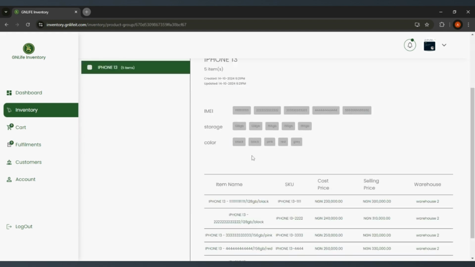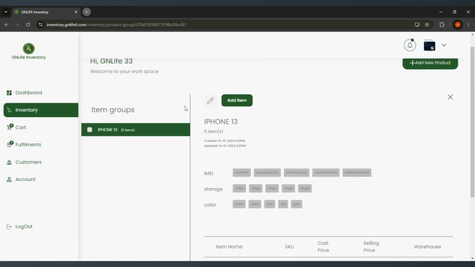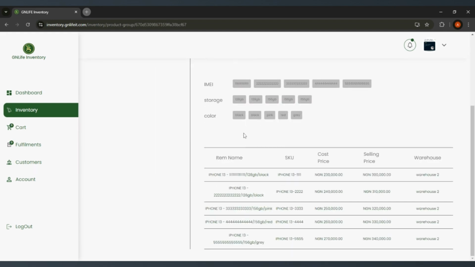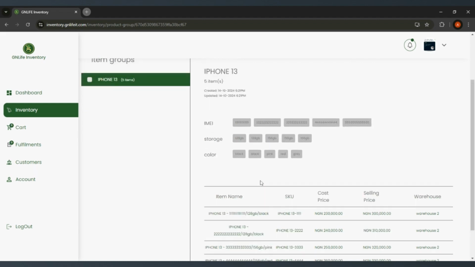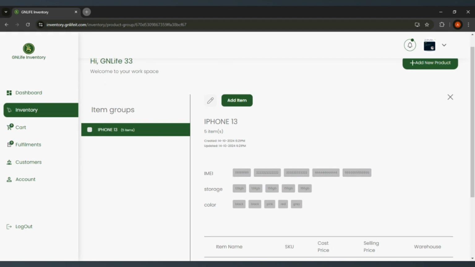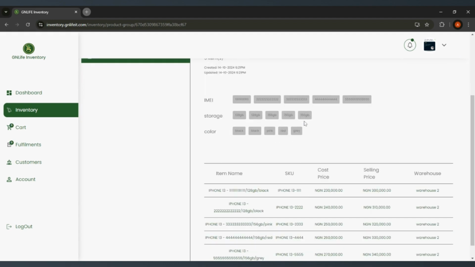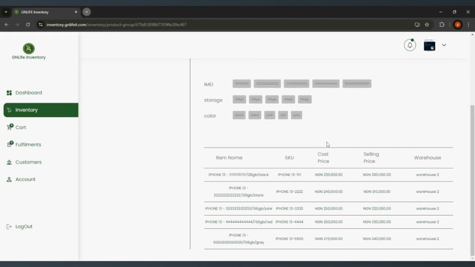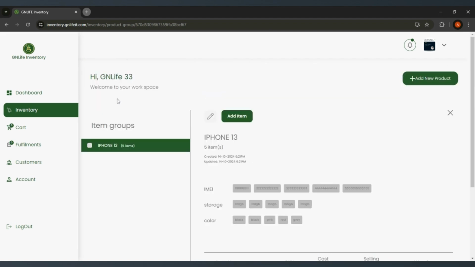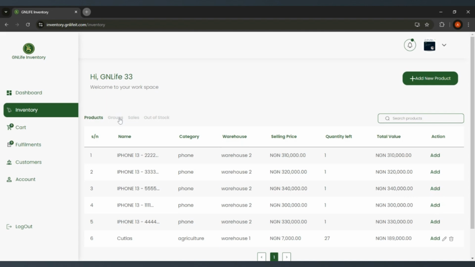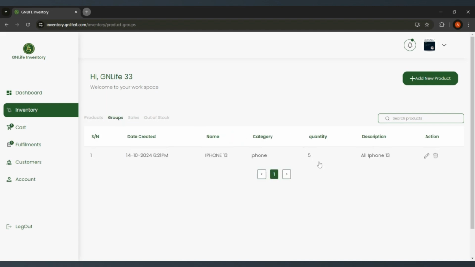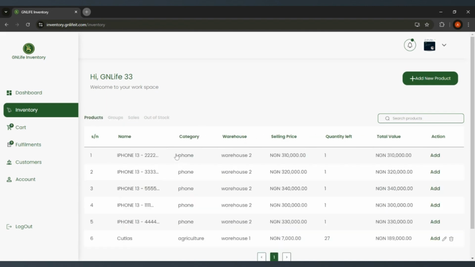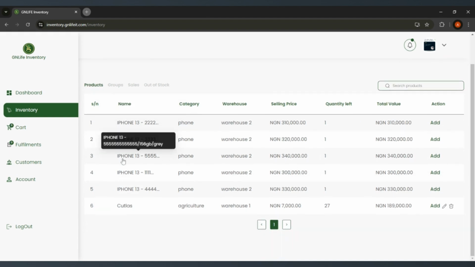If you click in here, you are able to see the details of the products. This is iPhone 13, and the way they appear and all. If I sell out this one, the 5555, it will be deleted from here, and I have 4 items left. If I'm done selling the entire 5 items, the quantity will be 0. But each of the items as they are created here will be deleted, since they are group products.